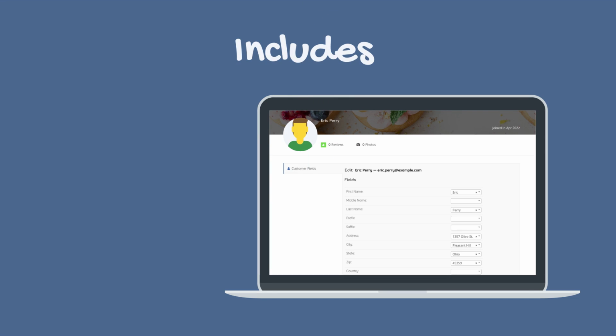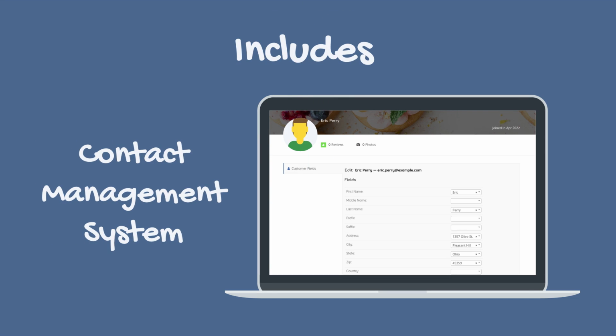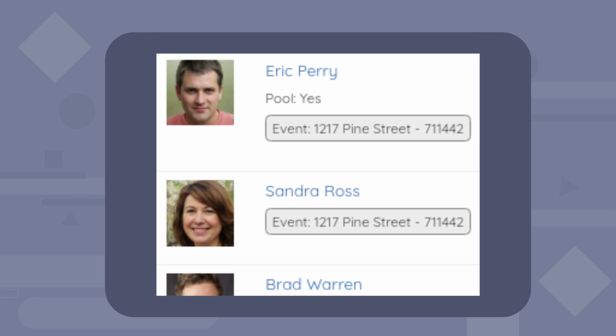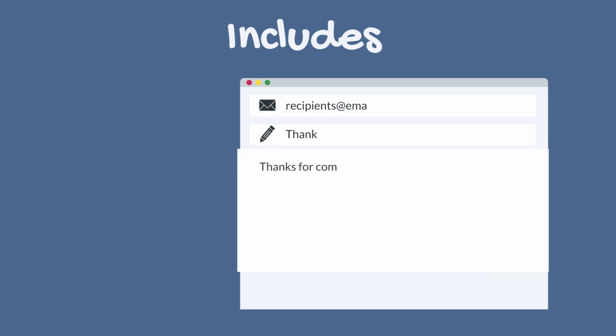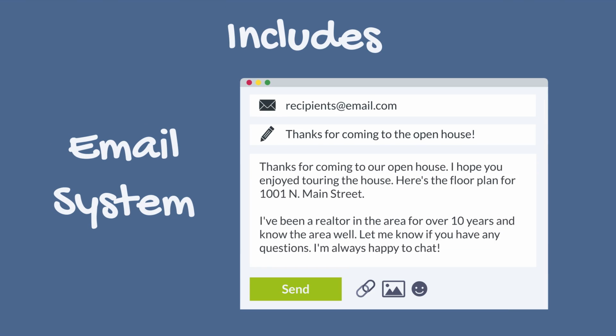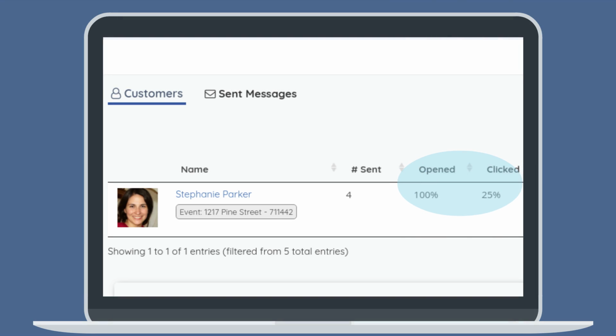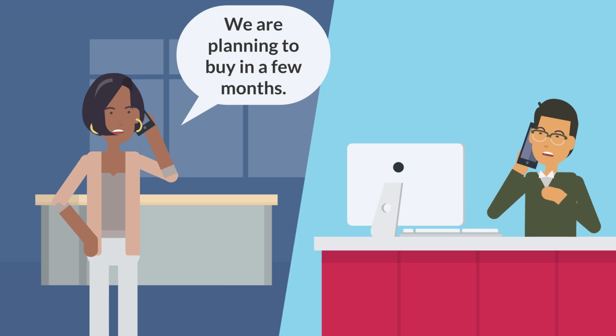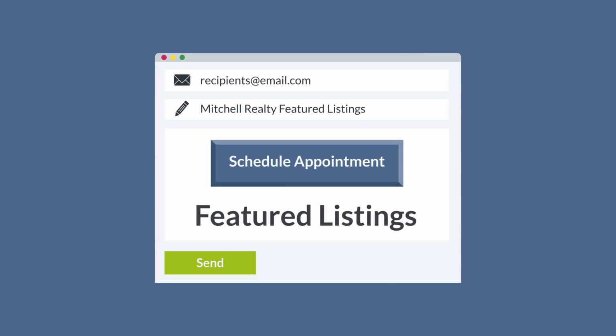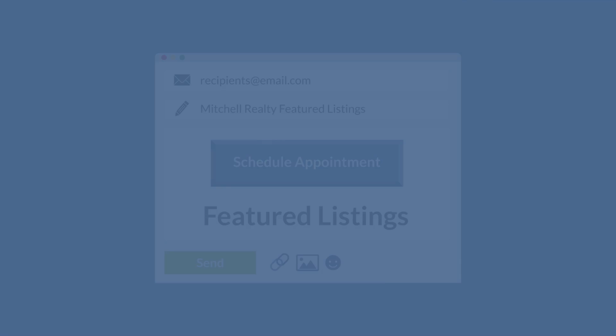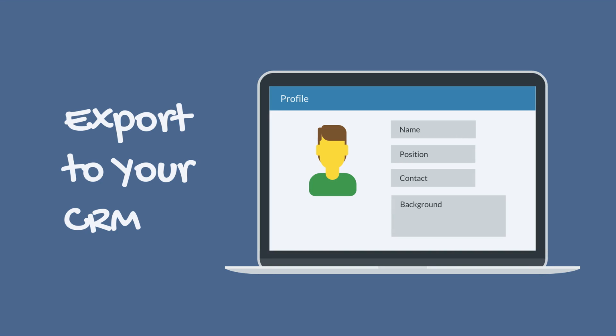You can use our full-featured contact management system to manage your contacts. If you had a conversation with a visitor, and let's say they are looking for a house with a pool, you can add it to their profile. You can also send emails from our system, including automated emails that visitors receive after scanning the QR code. You can see the percentage of emails that visitors have opened or clicked, and much more. If they are not interested in buying or selling right away, you can schedule periodic automated emails from our system, or export the contacts to your CRM.